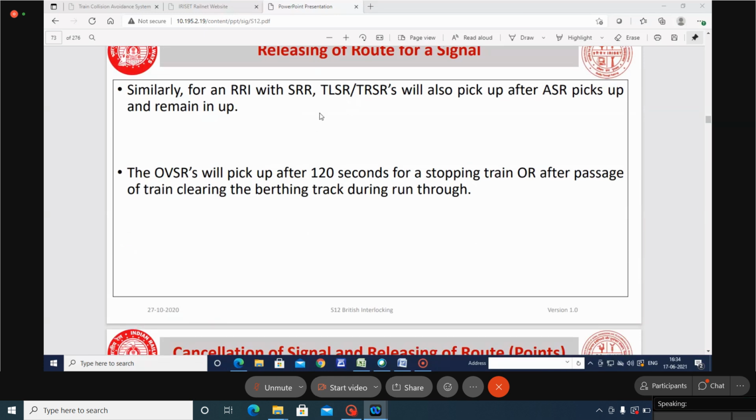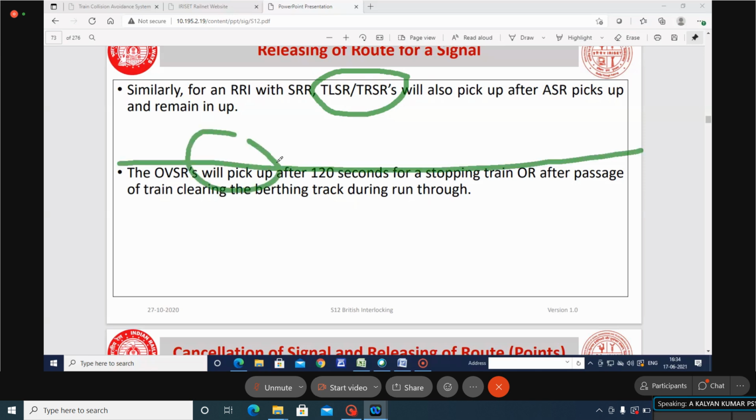So similarly for RRI, where sectional route release is provided, TLSR and PRSR are provided. So some zones may be using a different nomenclature or different names for this one, but the logic in which they are operated will be similar to this. So here the entire route I am going to divide into sections. So when I am going to clear this signal, I am going to lock the entire section.